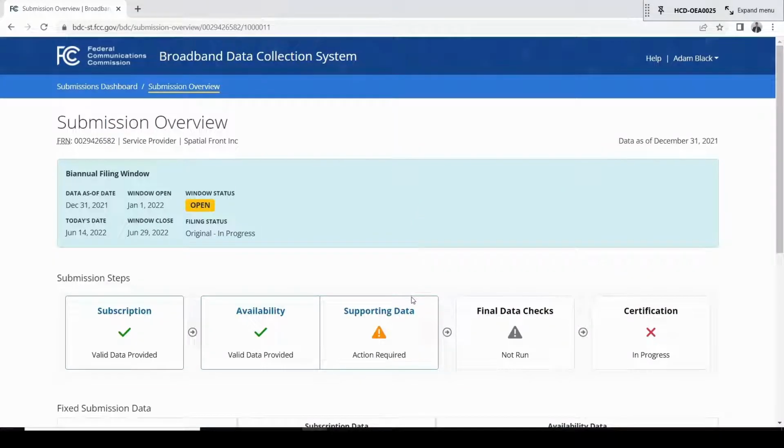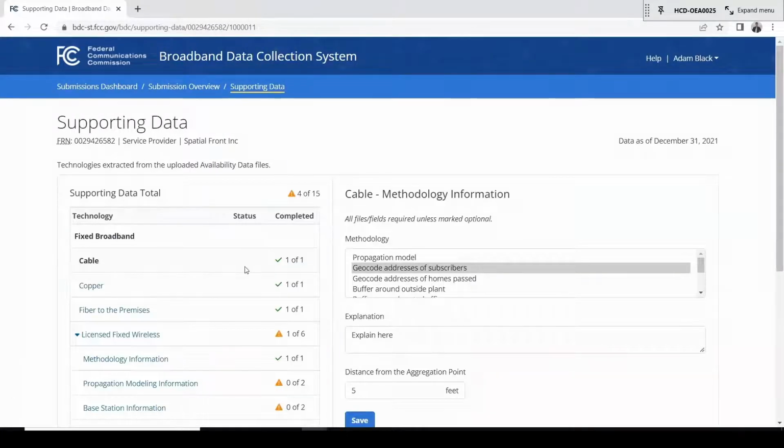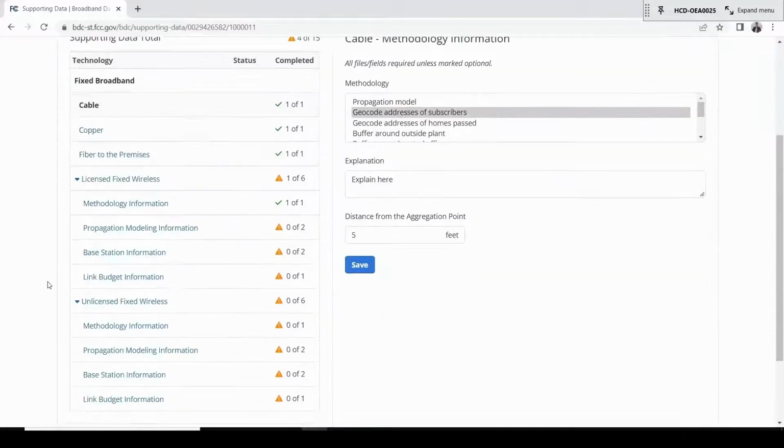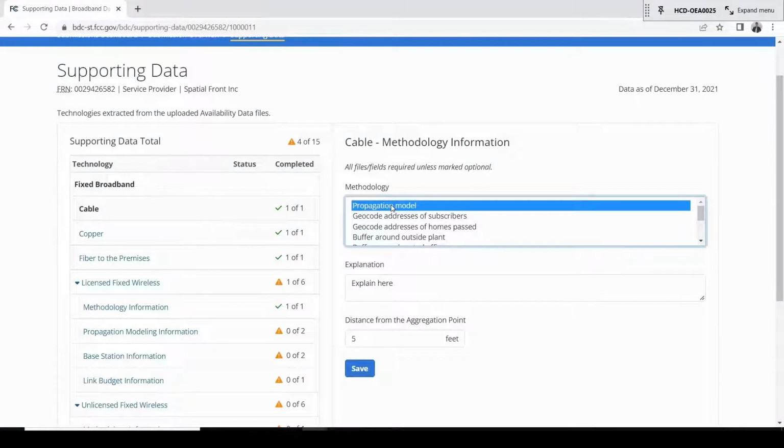Finally, the last step is to submit fixed supporting data from the supporting data page. After uploading availability data, you're then required to submit supporting data for each grouping of availability data that is a part of your submission. This supporting data differs by technology and may include sections such as propagation modeling information, link budget information, and/or methodologies for how you collected your data.